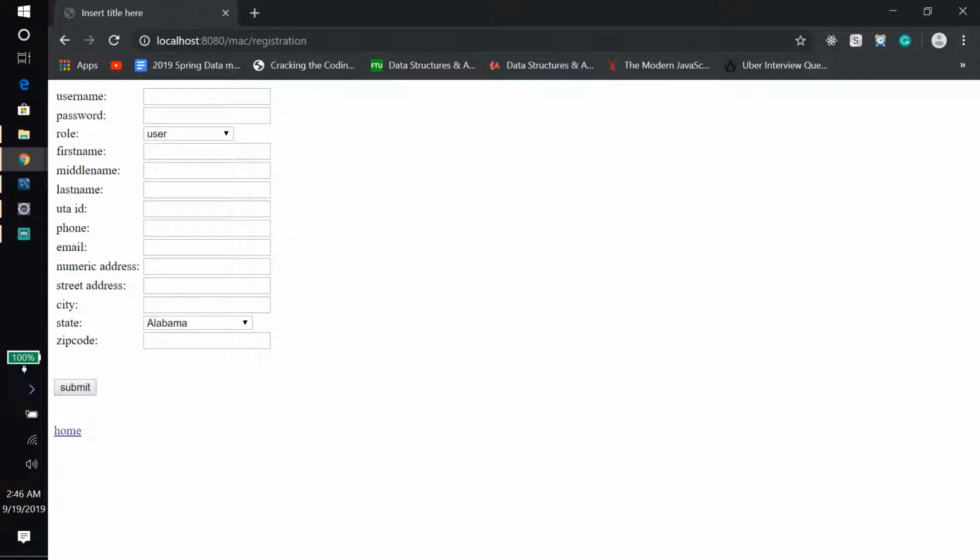Now let's get started with admin. Let's sign up an admin into our system. The validations on this form are the same as that of user.